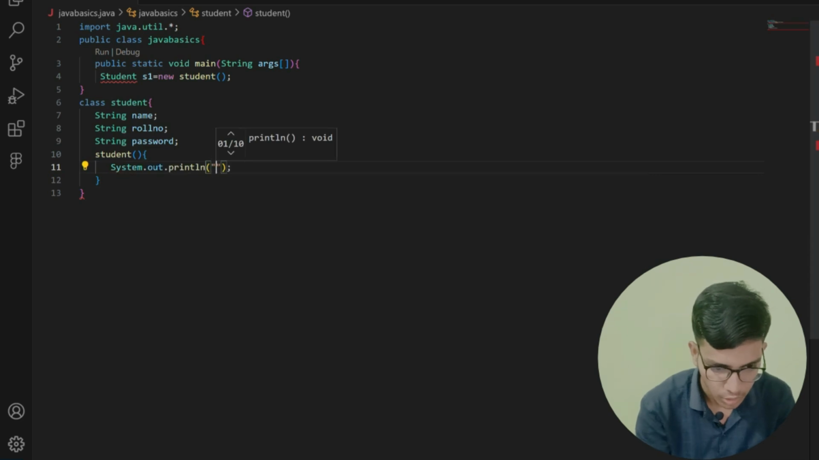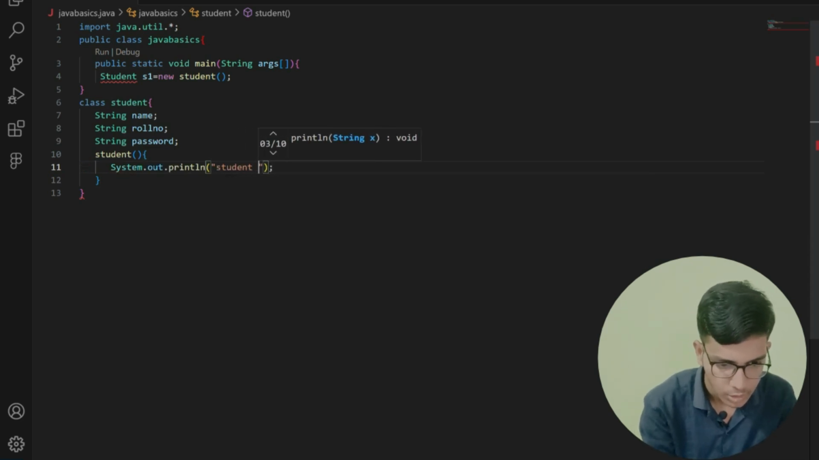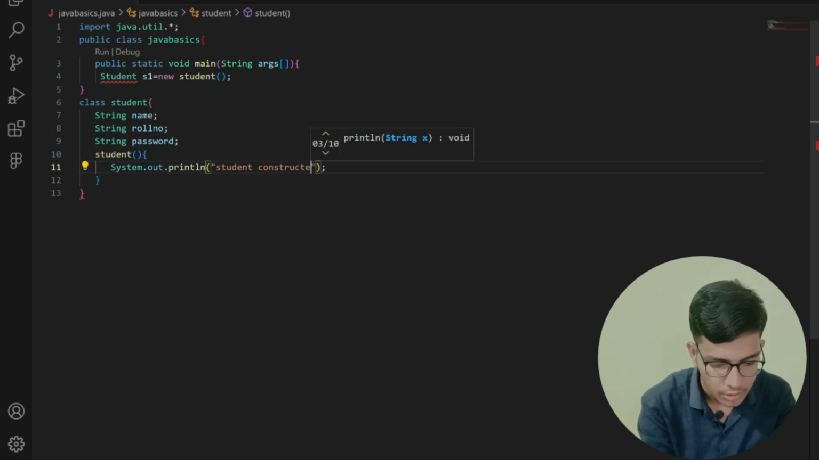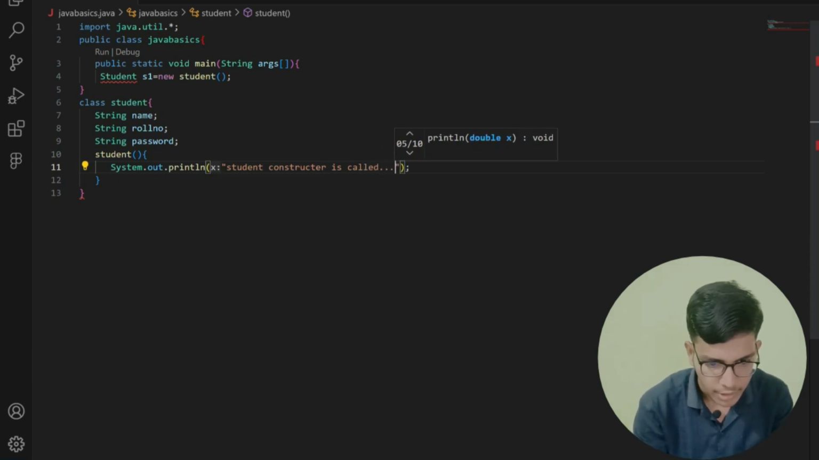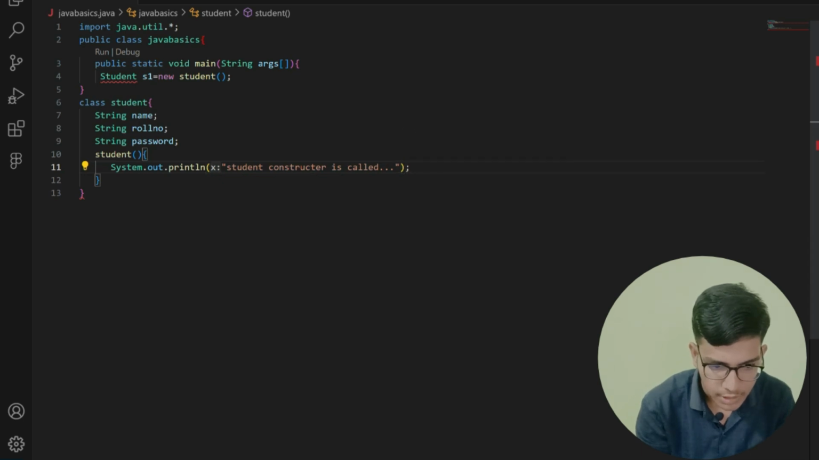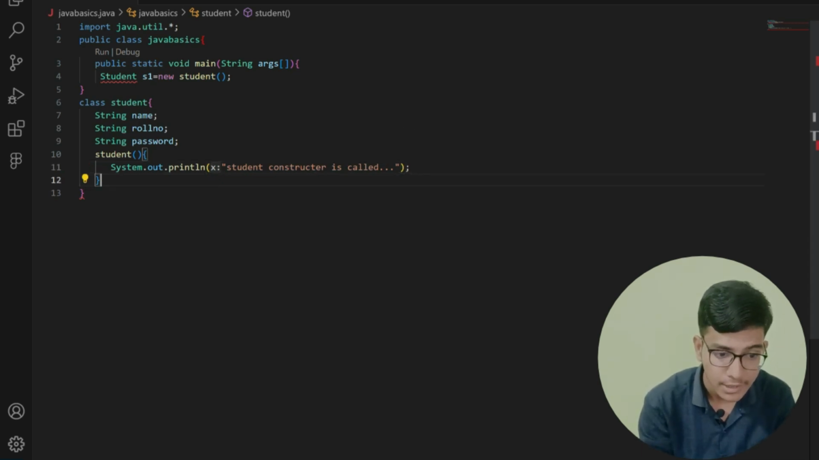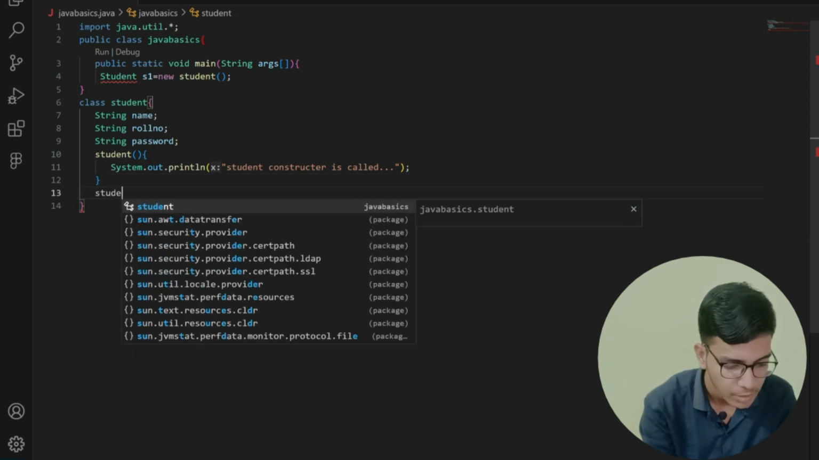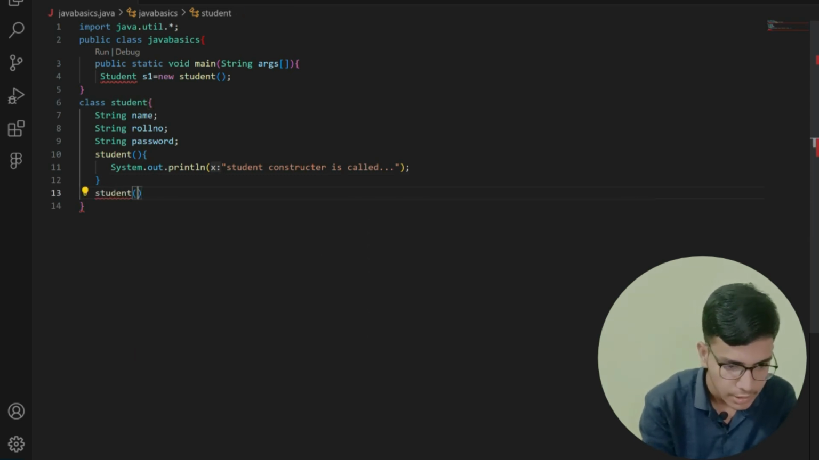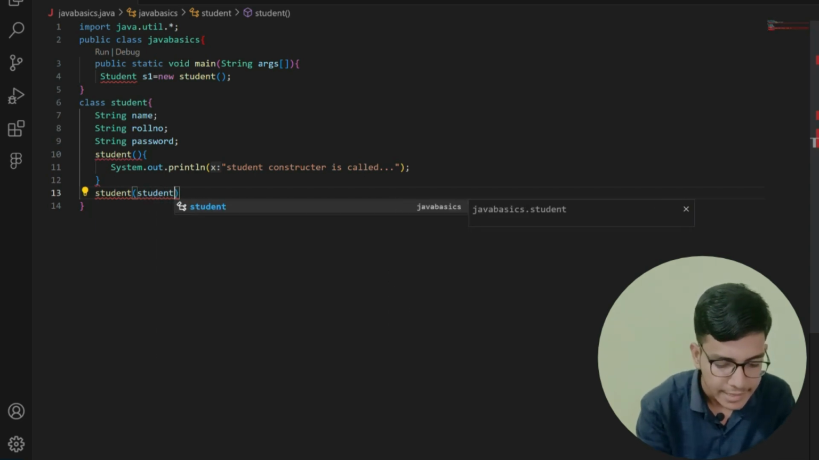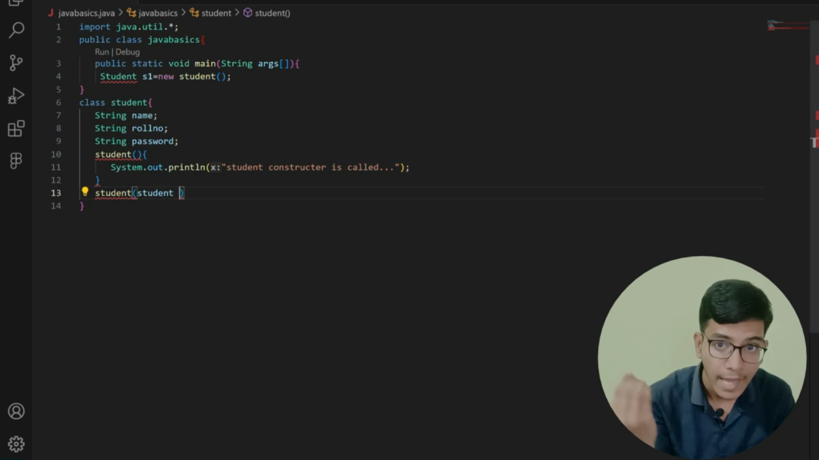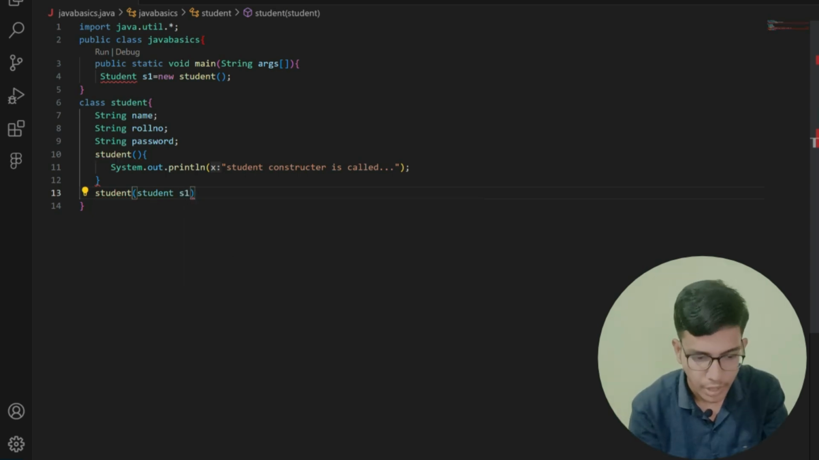In this I am going to print "student constructor is called". Okay, after that I am going to create my copy constructor. See the syntax carefully. In the student constructor what I am doing, I am taking the object of another student. Now I am taking the object of s1 here.